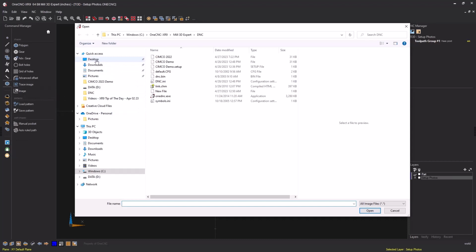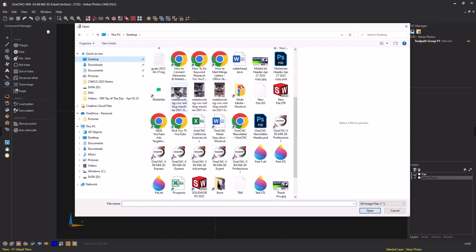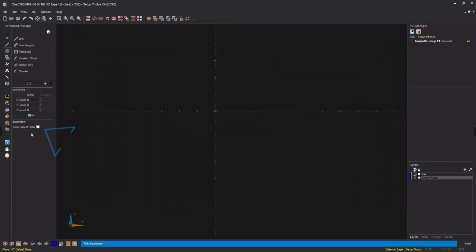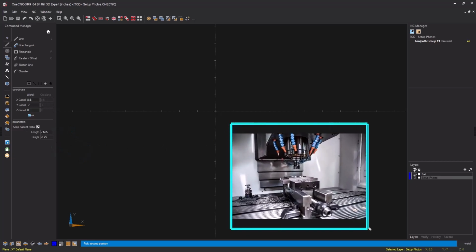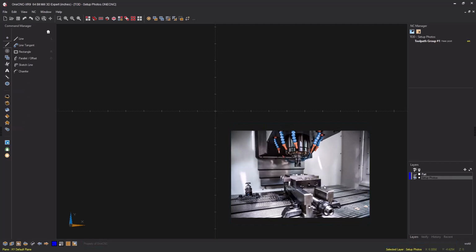Now what I'm going to do is take a look on my desktop. Going to scan down. Let's take a look at this first image. I'm just going to double click. And over here on the left, I want to make sure I click Keep Aspect Ratio. I can now take my cursor, hold down the left mouse button and drag the cursor to locate the image. And when you're finished, you can click the right mouse button.